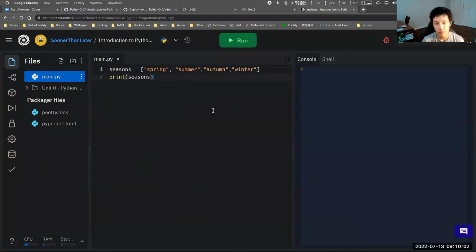Okay, taking a look at this. As you can see here, this is a list. Seasons is a list. You know it's a list because the elements are surrounded by square brackets and there are commas separating each of the elements in the list. So this is how a list might look. There's also maybe a list that looks something like this.